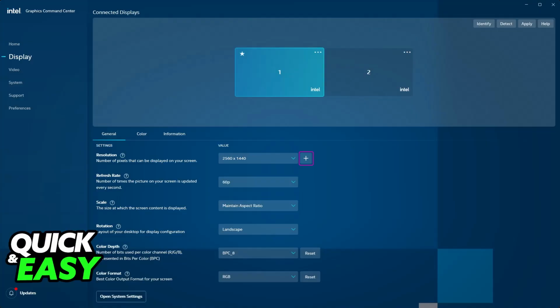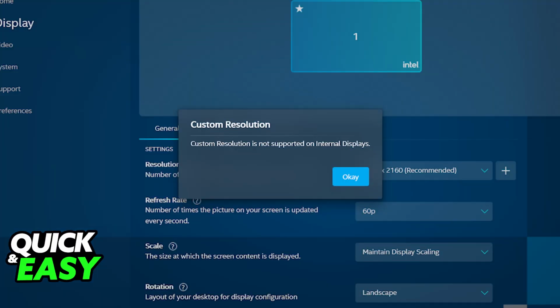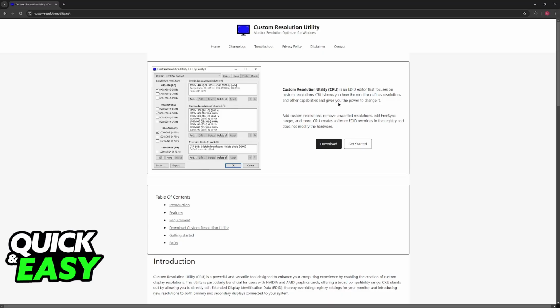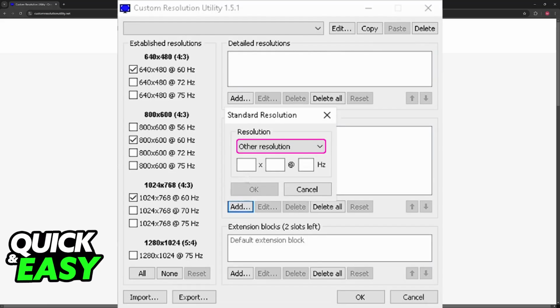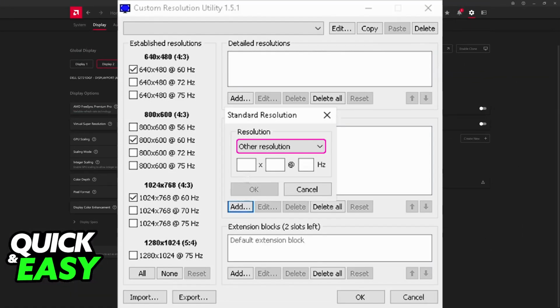If you have Intel, you have to go over to the Graphics Command Center, go over to the Resolution Options, and try to click the plus sign, see if it works. If you get an error similar to this, then sadly, you will not be able to do it through the Graphics Command Center. You will have to download this tool, called Custom Resolution Utility, and inside of this tool, you will be able to set up a custom resolution, just like you would with AMD or NVIDIA. So just set up the resolution however you prefer, and it is going to be available on your laptop.